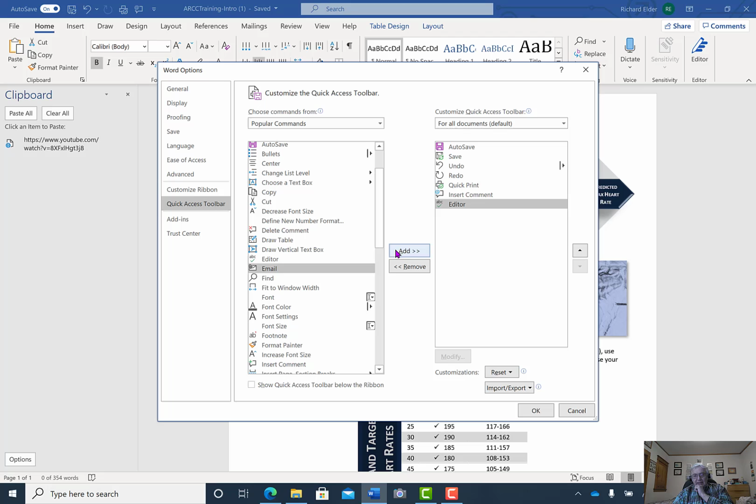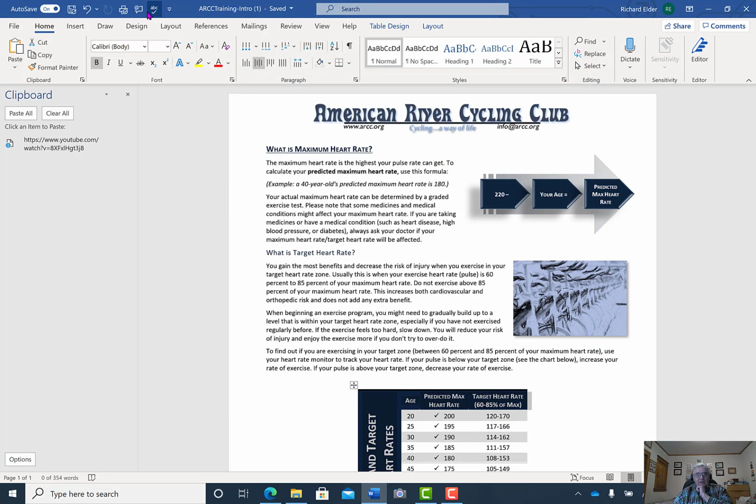Click on editor, click add, click OK, and now at the very top in the blue bar, you're going to see the spell check button show up. Okay, right there. You see that? And any of the stuff you put into your computer, if you decide you don't like it, you can always take it out at another time. So that's how to create the spell check bar.